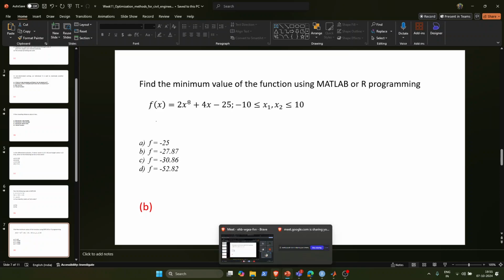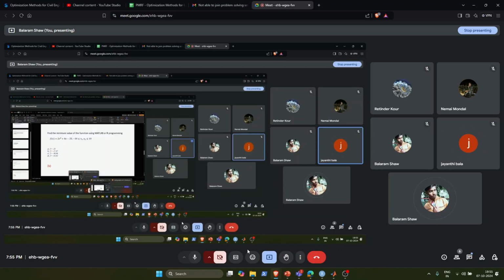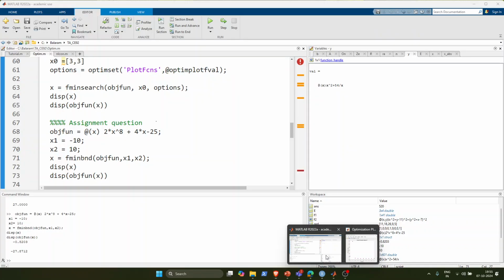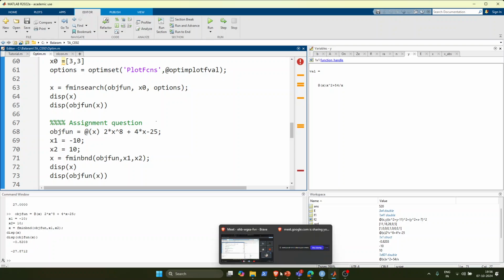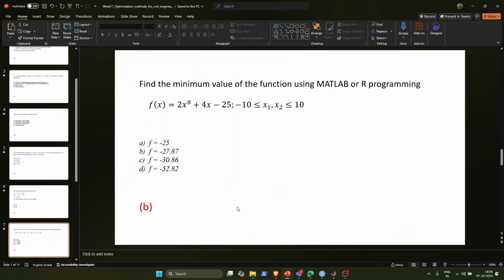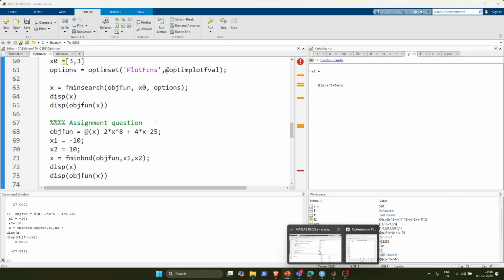Okay, sir. So many tabs. Fine. If you just run this and display the x value, how much? Minus 0.82, and the optimized value is minus 27.8712. So the correct answer for this will be minus 27.87. Okay, sir.